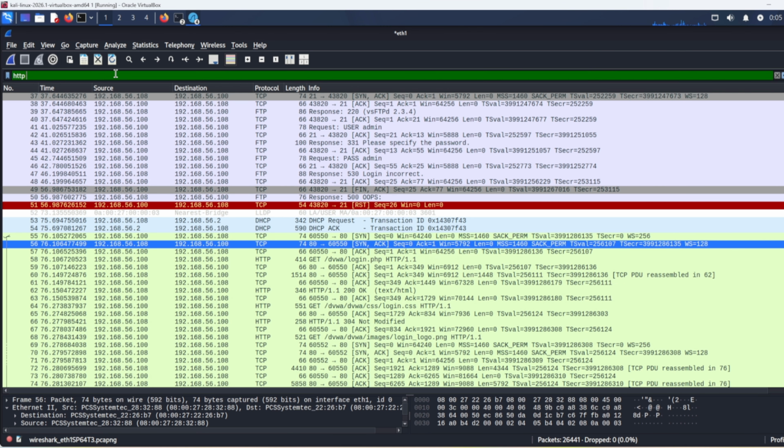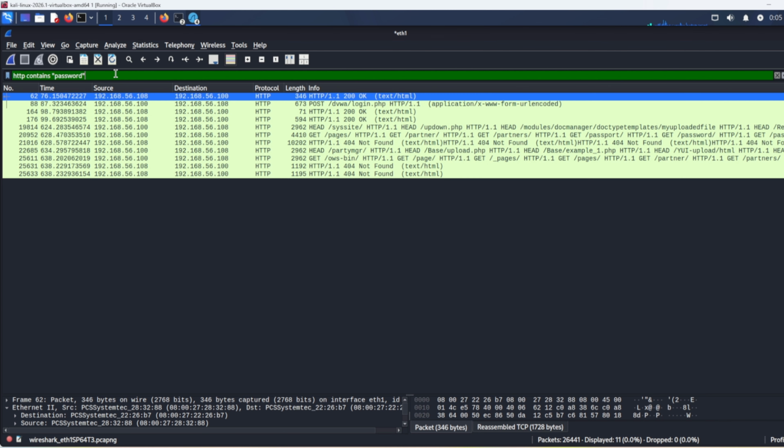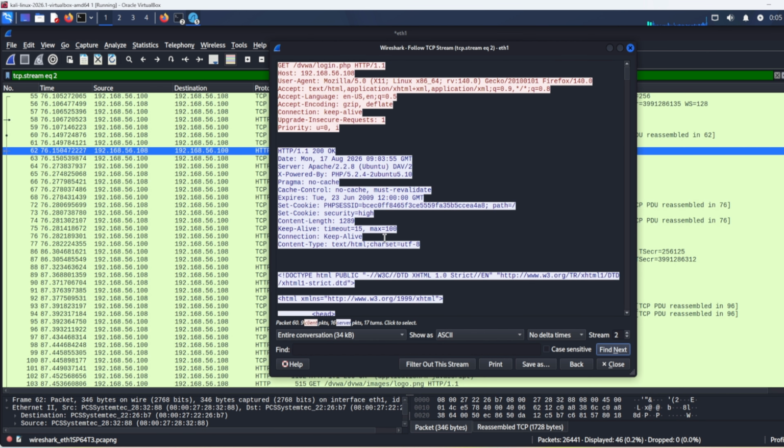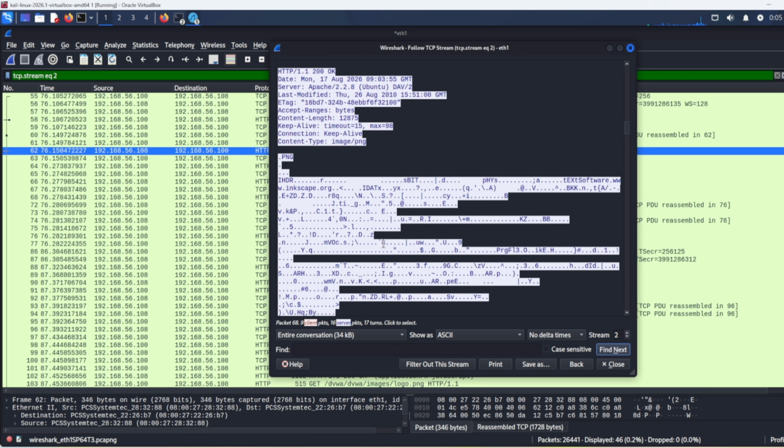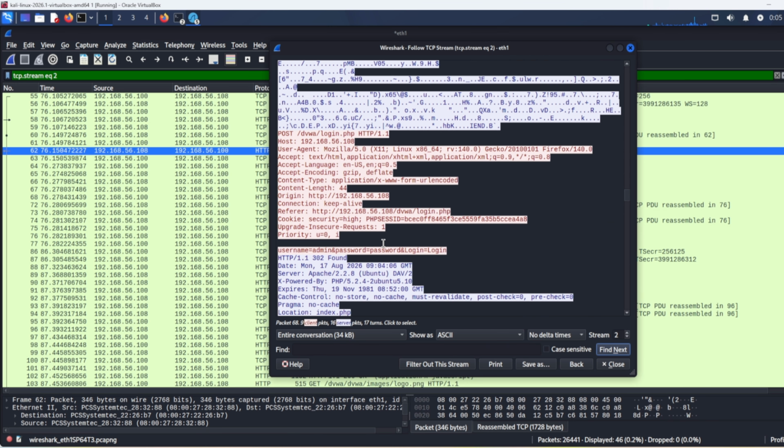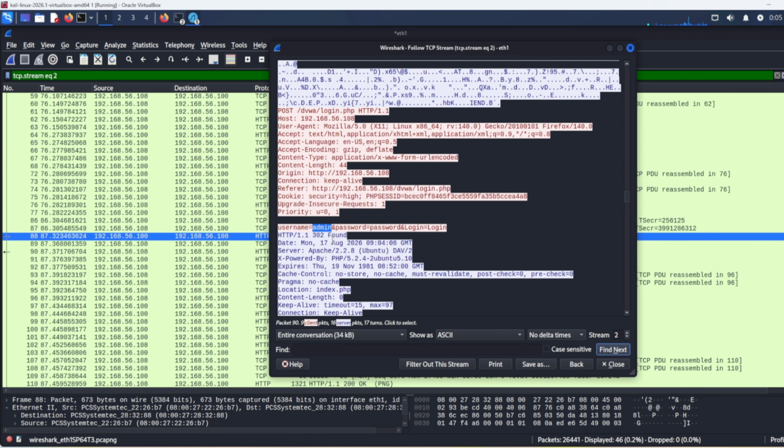We can automate the hunt for sensitive data by searching the entire web traffic payload for packets containing the specific word password. This is a highly effective string matching technique. Once the filtered packet appears, right-click and follow the TCP stream to view the full context. Among the raw application data, we find another hidden credential.